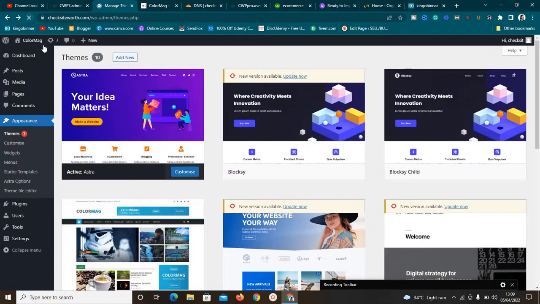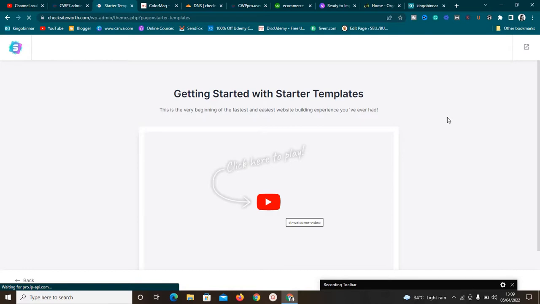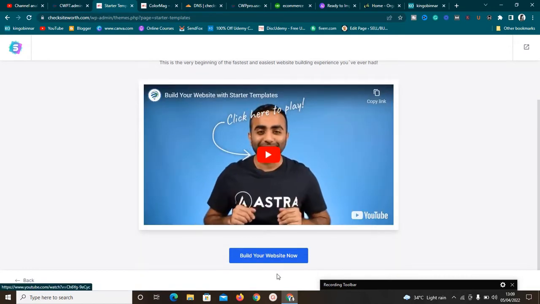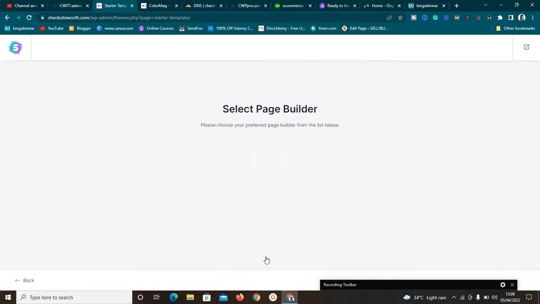After refreshing it, we are going to see this starter templates option. So you need to click on this starter template option right now. Then it's going to take us to a similar place, but this is going to work. So what we need to do right now is click on build your website now.